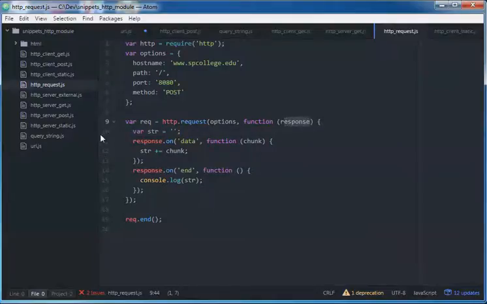Here we create an empty string, and on the response coming back on the data event, we're going to append the data that's sent back to that string. And when the response emits the end event, we're just going to log the string to the console. So that's it for our client request in a nutshell. Now the response pretty much looks the exact same way, and we just saw an example of the response coming back.